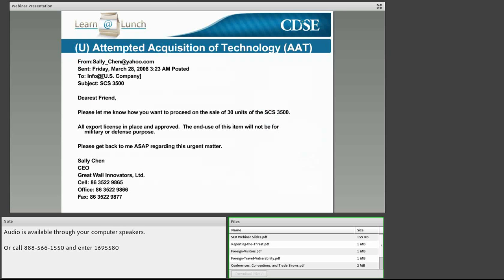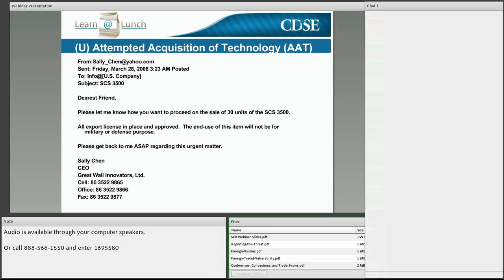All right. This slide here is an actual attempted acquisition of technology, or AAT, what we commonly refer to it as here at DSSCI. You see the chat box just appeared. I want to give everybody just a few seconds. Take a look at this. This was an actual request that I cleaned up to protect the actual company that was being targeted. Take a look at it. Go ahead and chime in on what you think is a suspicious element of this request.